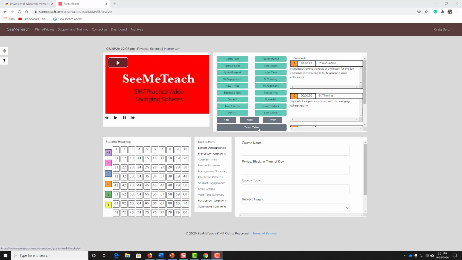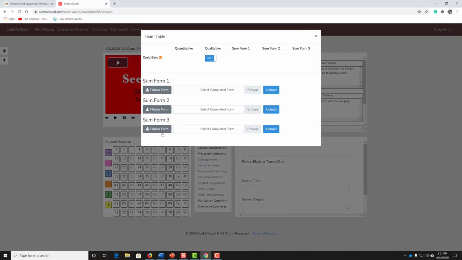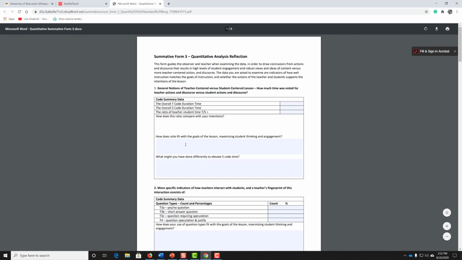And I've just finished this qualitative observation, and I can go into Team Table, and this is where I would fill in and add my summative comments on the summative forms. Now, let's fill in summative form 3. Now, first of all, I may or I may not have this form on my computer. If I created the form, it's probably already located on my computer as a fillable form. But if I didn't have it, I would need to get it, and I can get it right off the screen by clicking on Fillable Form 3. It will bring up the form.